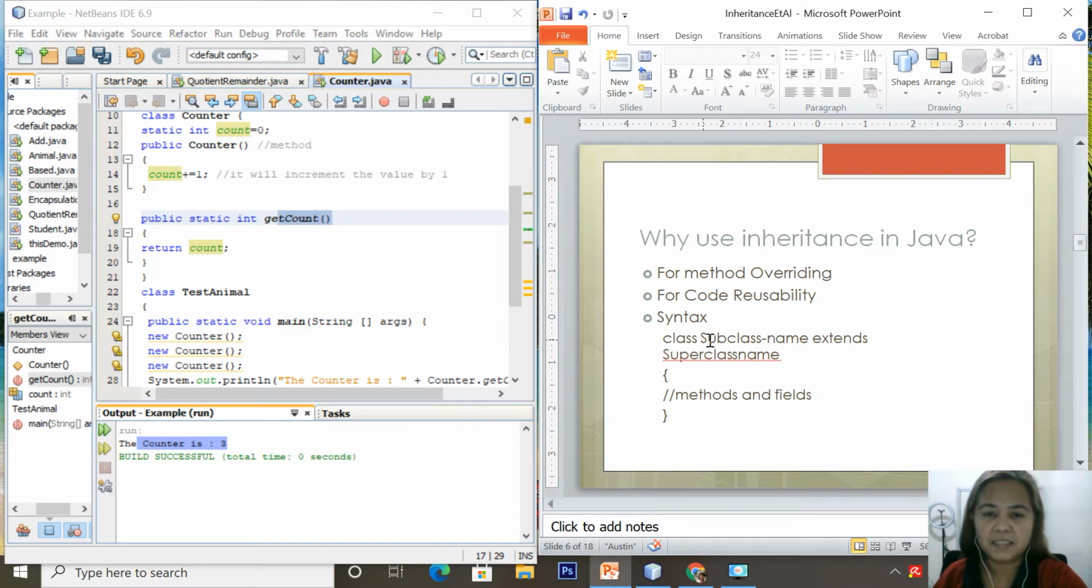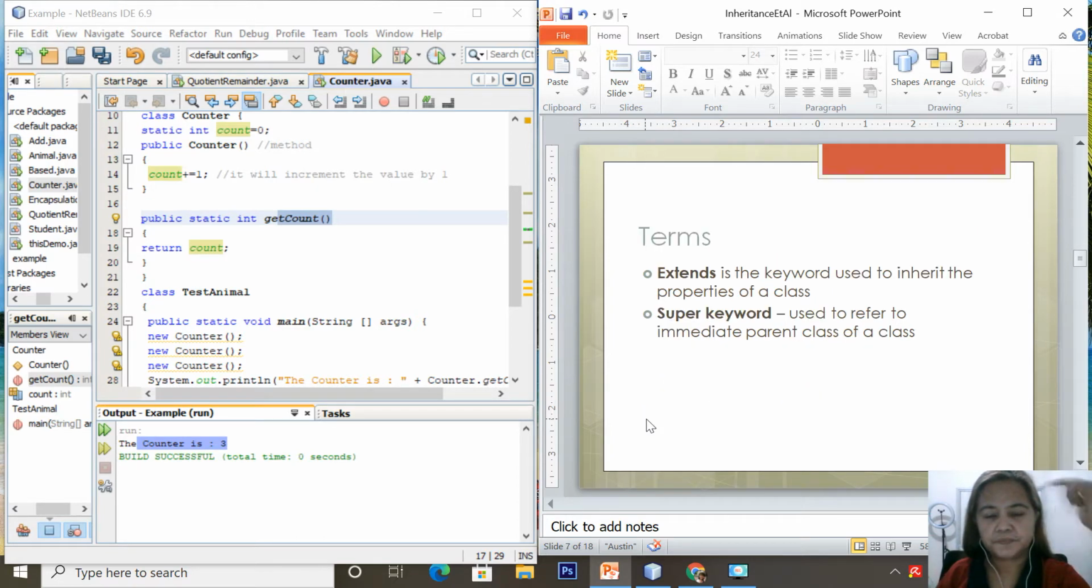We have the class or subclass name extends, and we have the superclass name, and methods in the fields. So let's define some terms to remember. Extends is the keyword used to inherit the properties of a class, while the super keyword is used to refer to the immediate parent class. In other words, the super keyword is used by a subclass whenever it needs to refer to its immediate superclass.